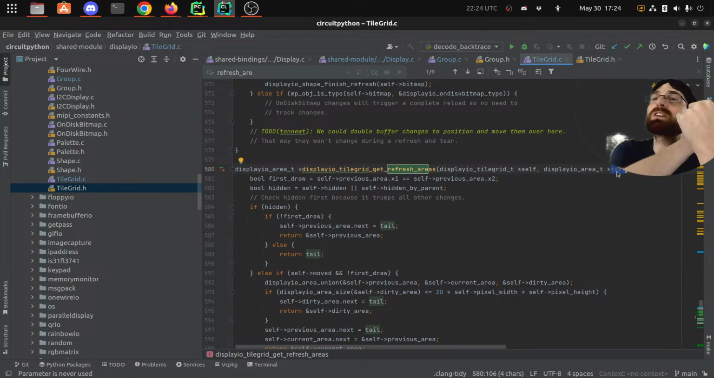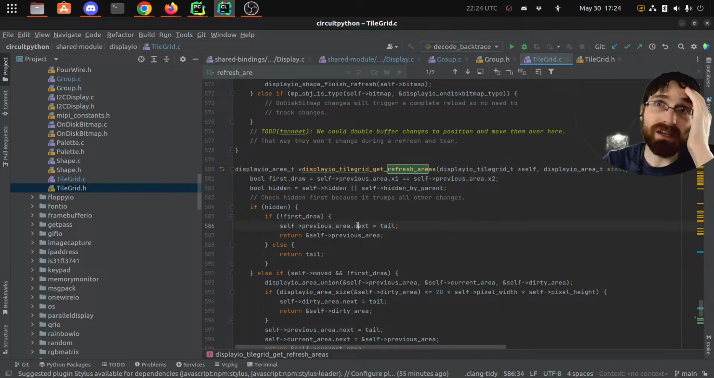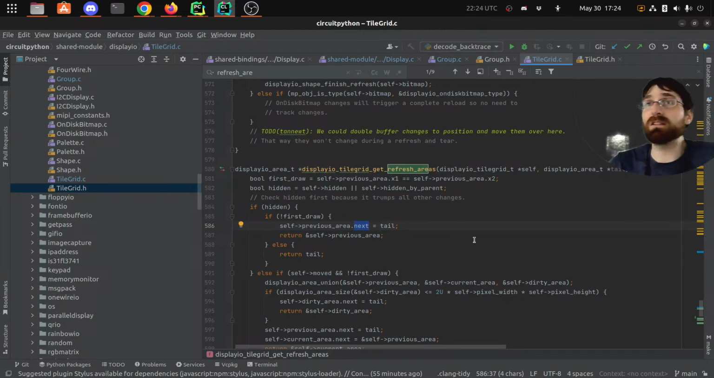So tail, like my best guess is tail and next are basically being used like a linked list. Copies of my code that I've added to. Oh, that's awesome.